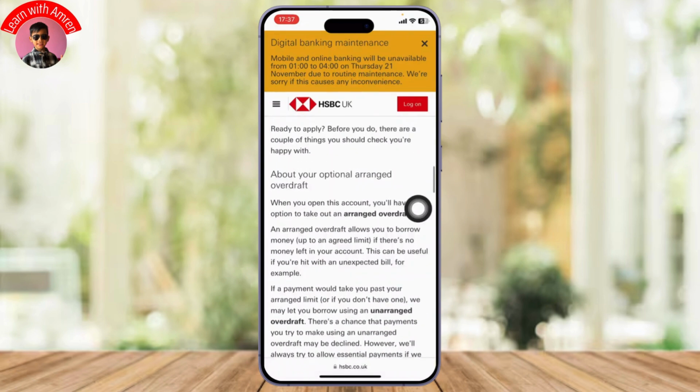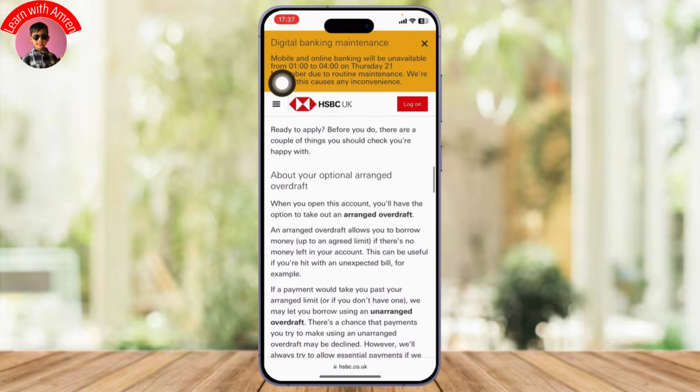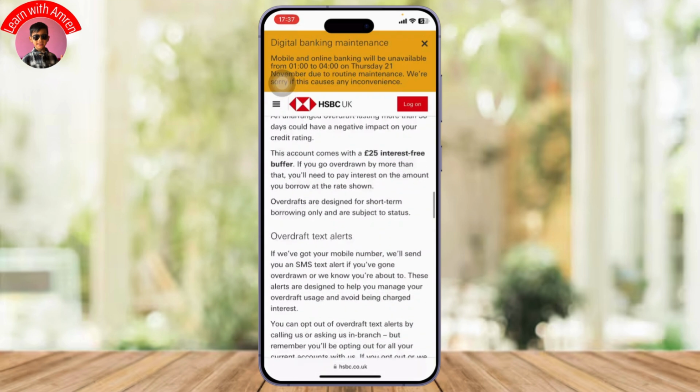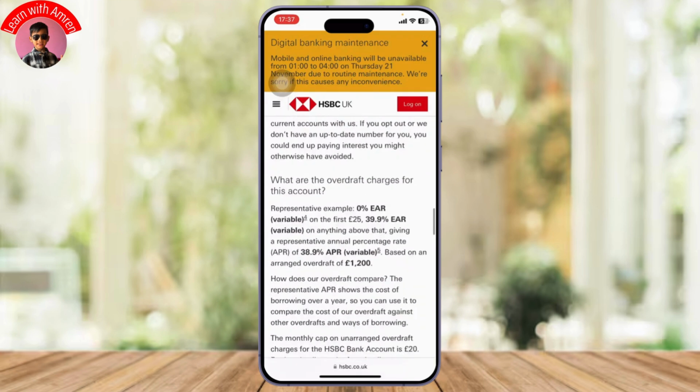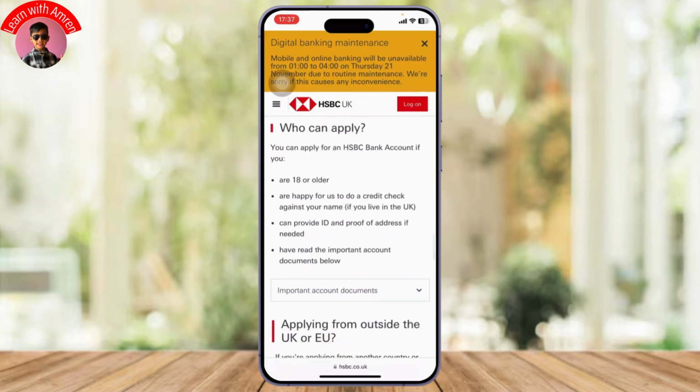Now these are the things you need to know before you start to apply. So the first thing you'll need to keep in mind is that you will need to be above 18, and after you're above 18 you can create an account easily. And as you can see right here, who can apply, it's 18 or older and are happy for them to do a credit check against your name, and you can provide your ID and proof of address if needed.